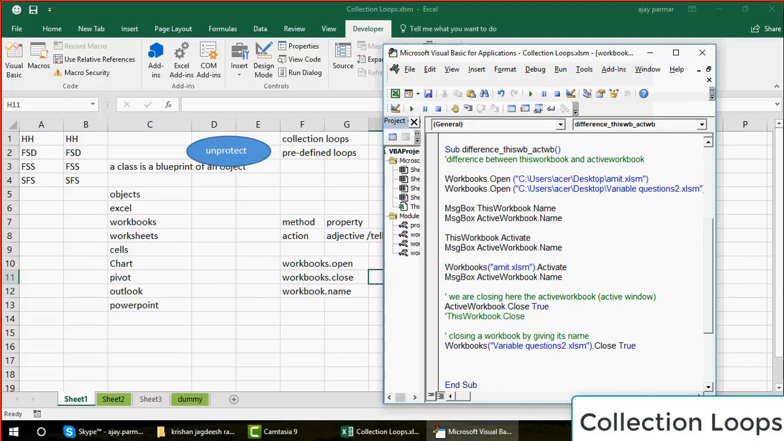If I write this ActiveWorkbook.Close, it should be written last, because this will close the macro file. This means it is going to close the file where macros are stored and being run, right? So you use this very carefully.